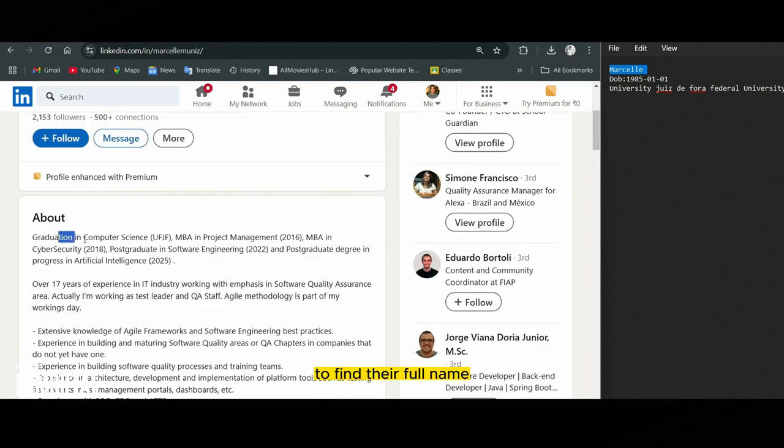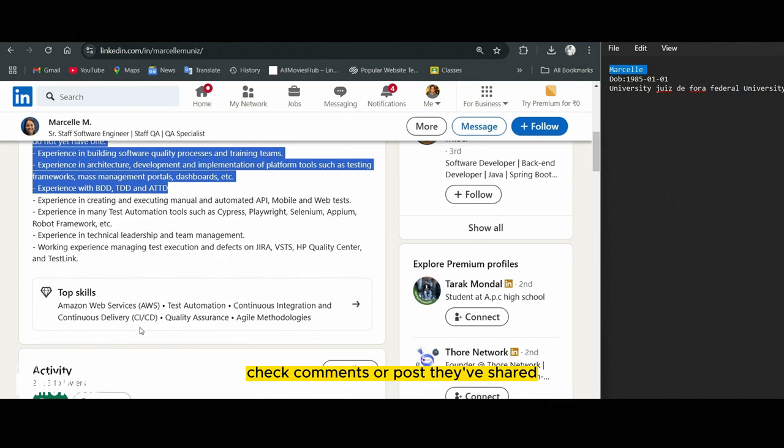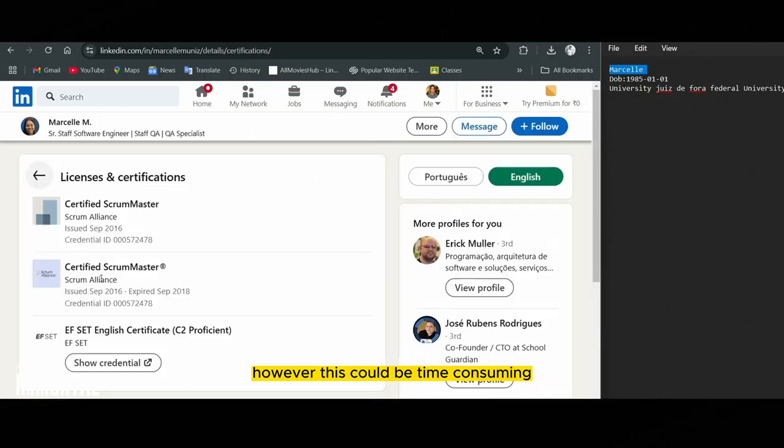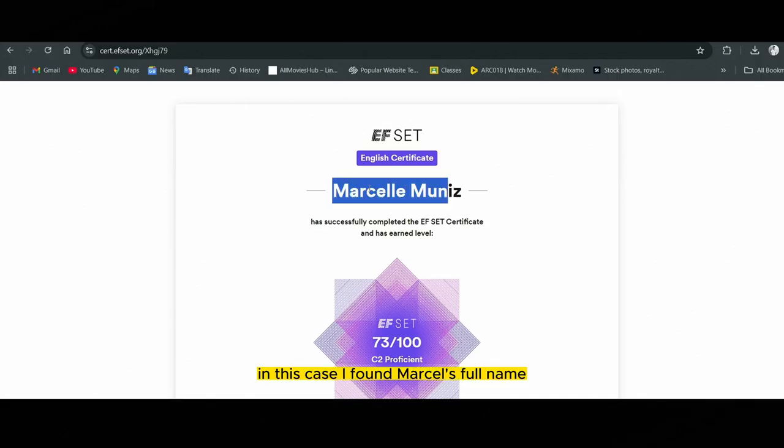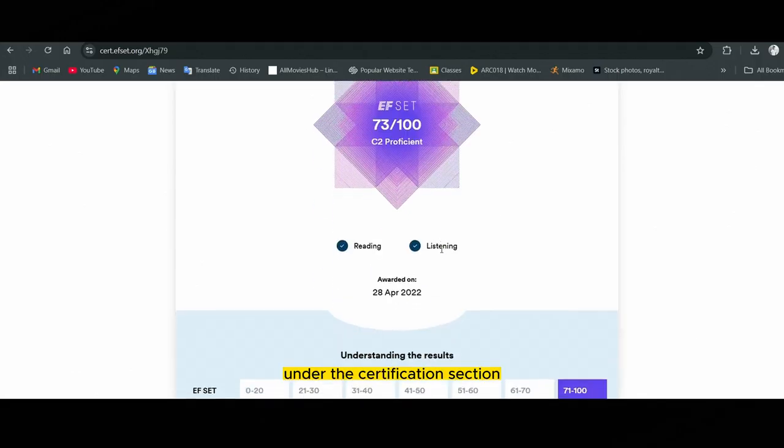To find their full name, check comments or posts they've shared. However, this could be time-consuming. Alternatively, certifications often display full names. In this case, I found Marcel's full name under the certification section.